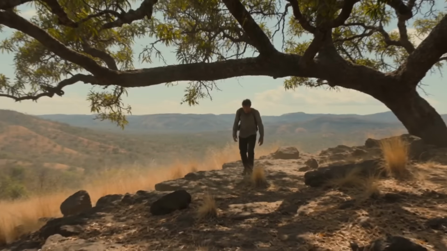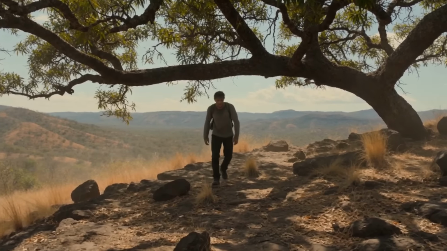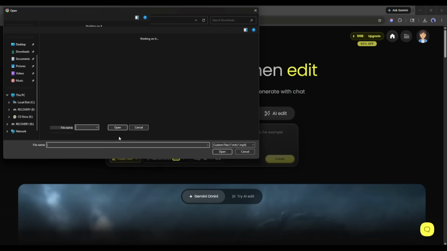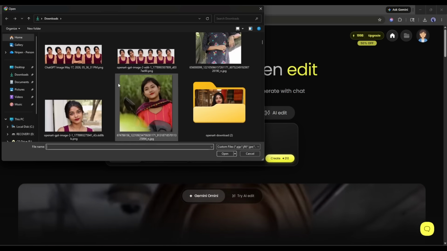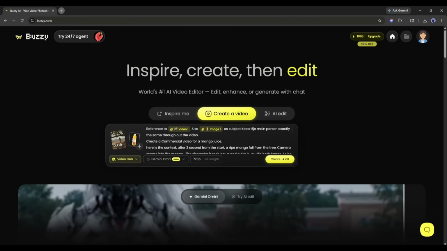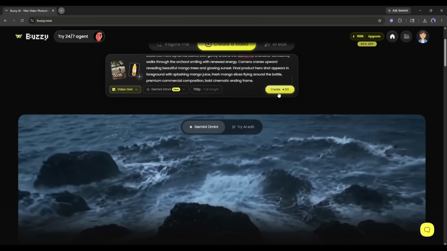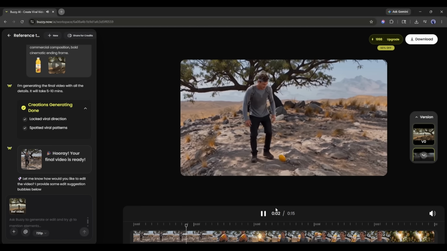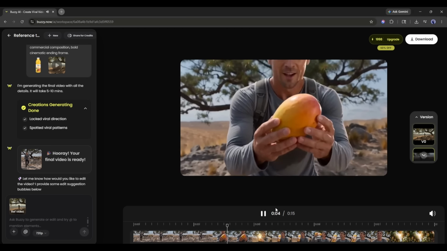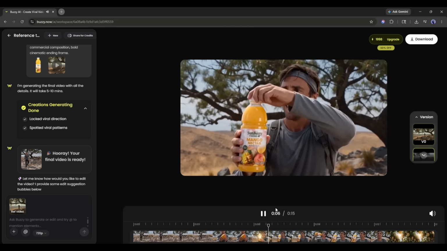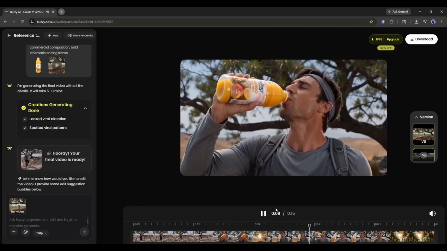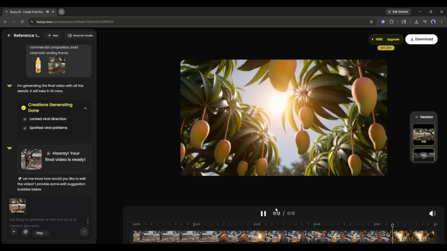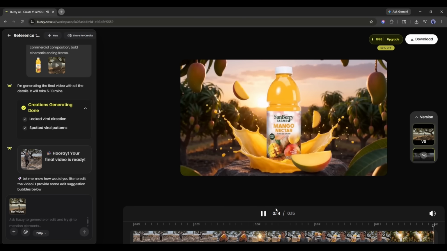Alright, now let's say I have this video clip and I want to make a commercial video for this mango juice with this video. I am uploading the video clip and then uploading the product image. Now, I just have to enter the detailed prompt and generate the video. And here it is, the video is ready. Look at this. This looks like a $1 million commercial video. I love it.